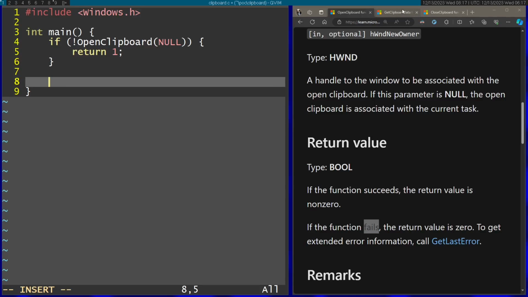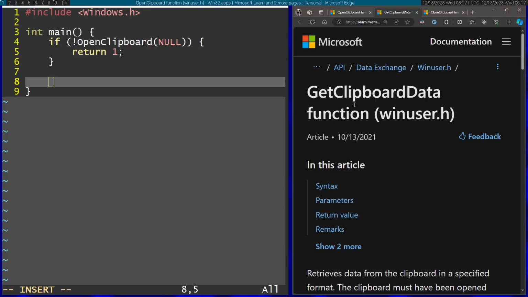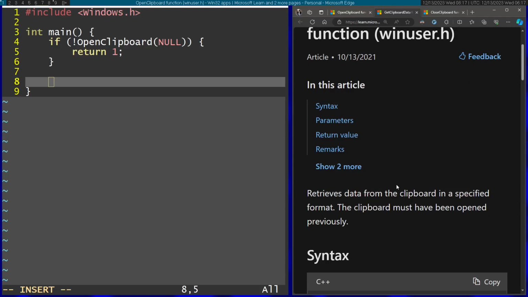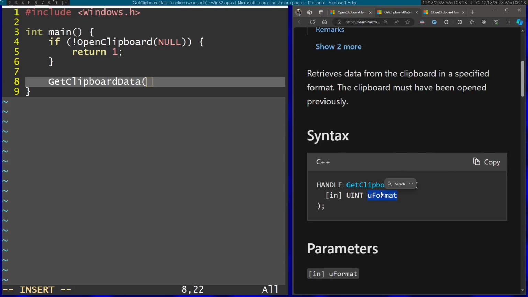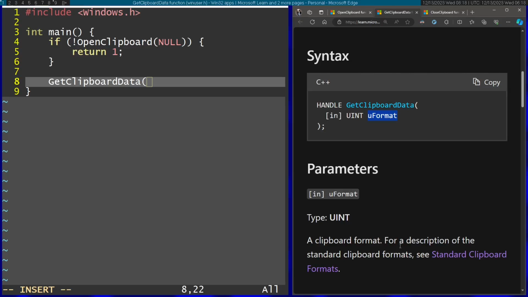Afterwards, we can continue to the next function, which is called GetClipboardData. This will actually retrieve the data from the clipboard. We can see that it gets a single argument, which is the format of the data. We have a lot of different kinds of formats that the clipboard supports.